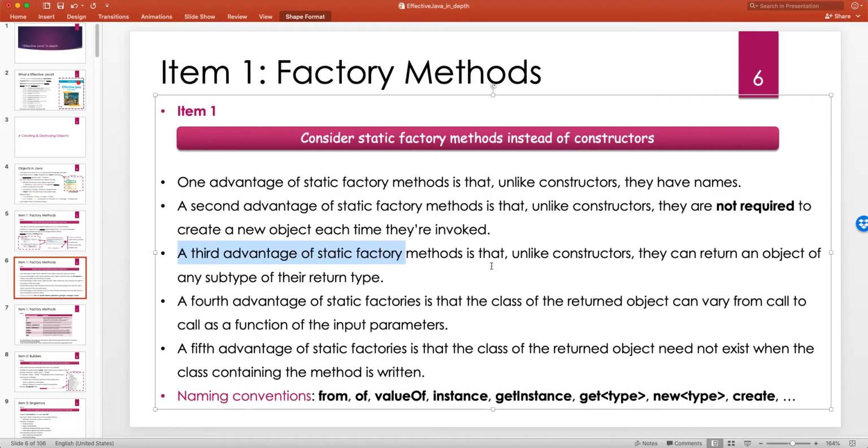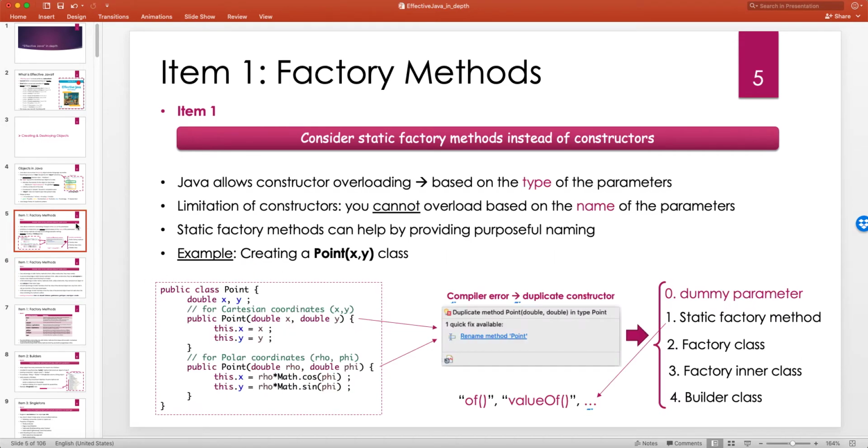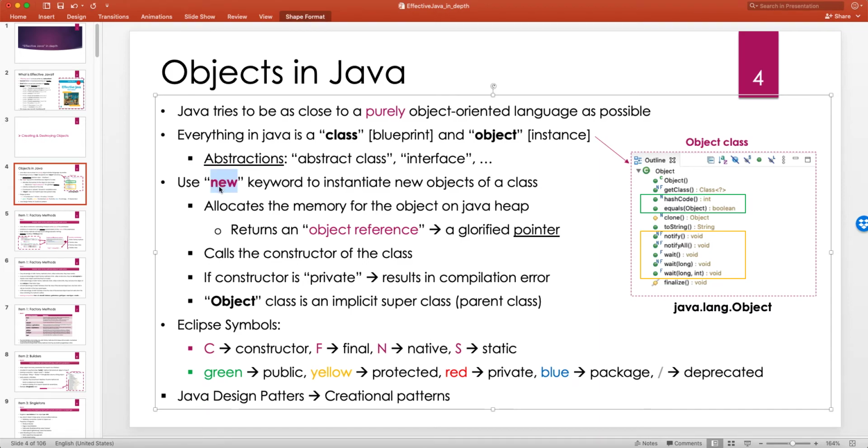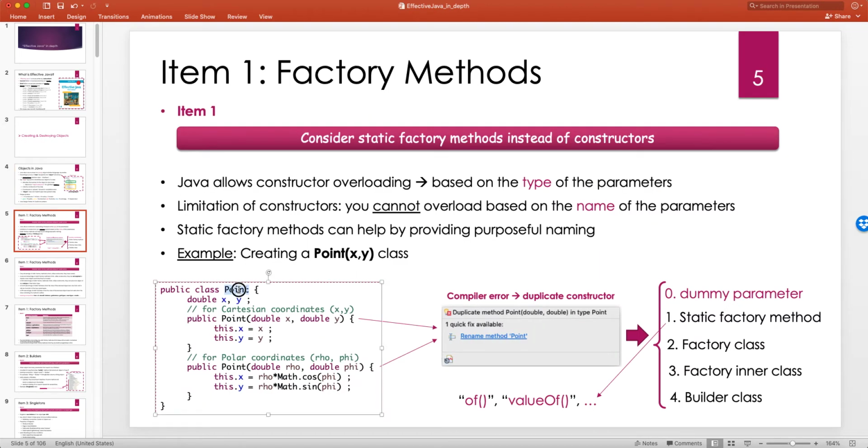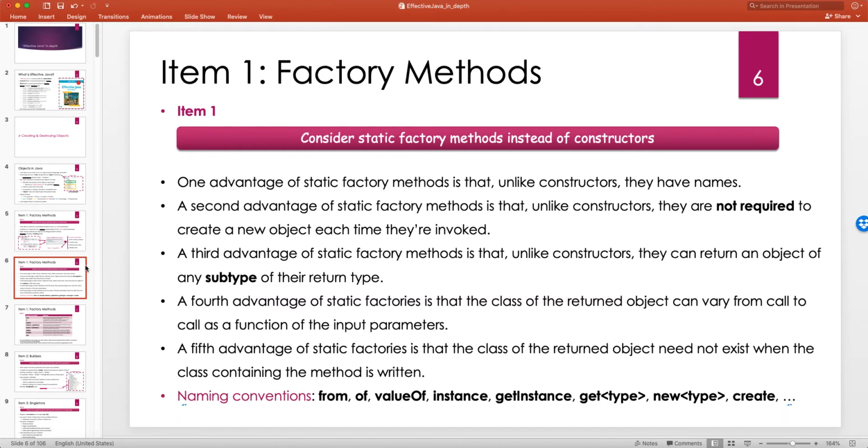A third advantage of static factory methods is that, unlike constructors, they can return an object of any subtype of their return type. So this is also another interesting thing. The new operator, as I mentioned, when you apply it on the class, invokes the constructor and returns the same type. It cannot return a subtype. However, static factory methods can in fact return a subtype, because in Java by default everything is virtual calls and polymorphism is always in action, which means any subtype can be used in place of the supertype.